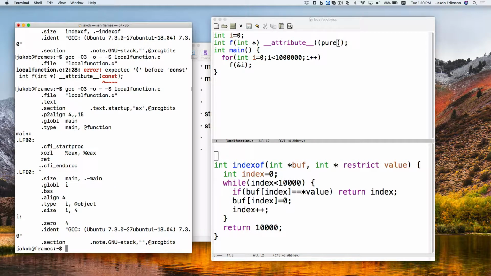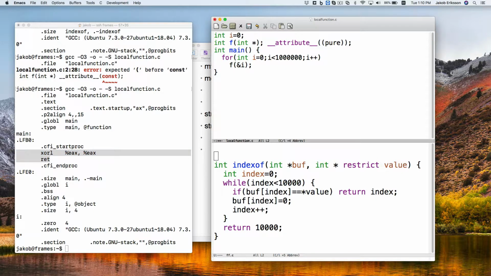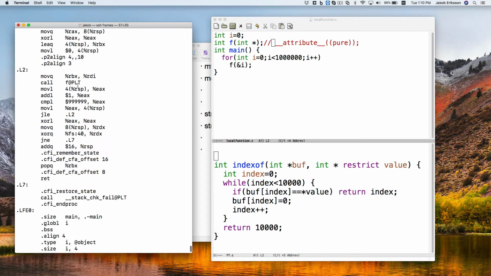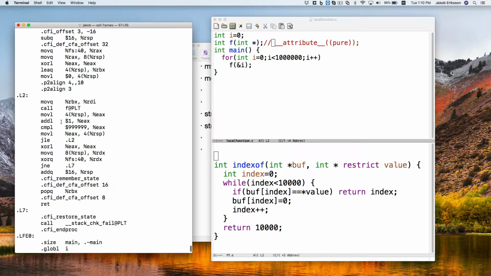So let's try it like that. So here's our for loop. Set the x to 0 and then return. And then if we remove this pure, somewhere in here is the call. So we're getting a ton of calls.